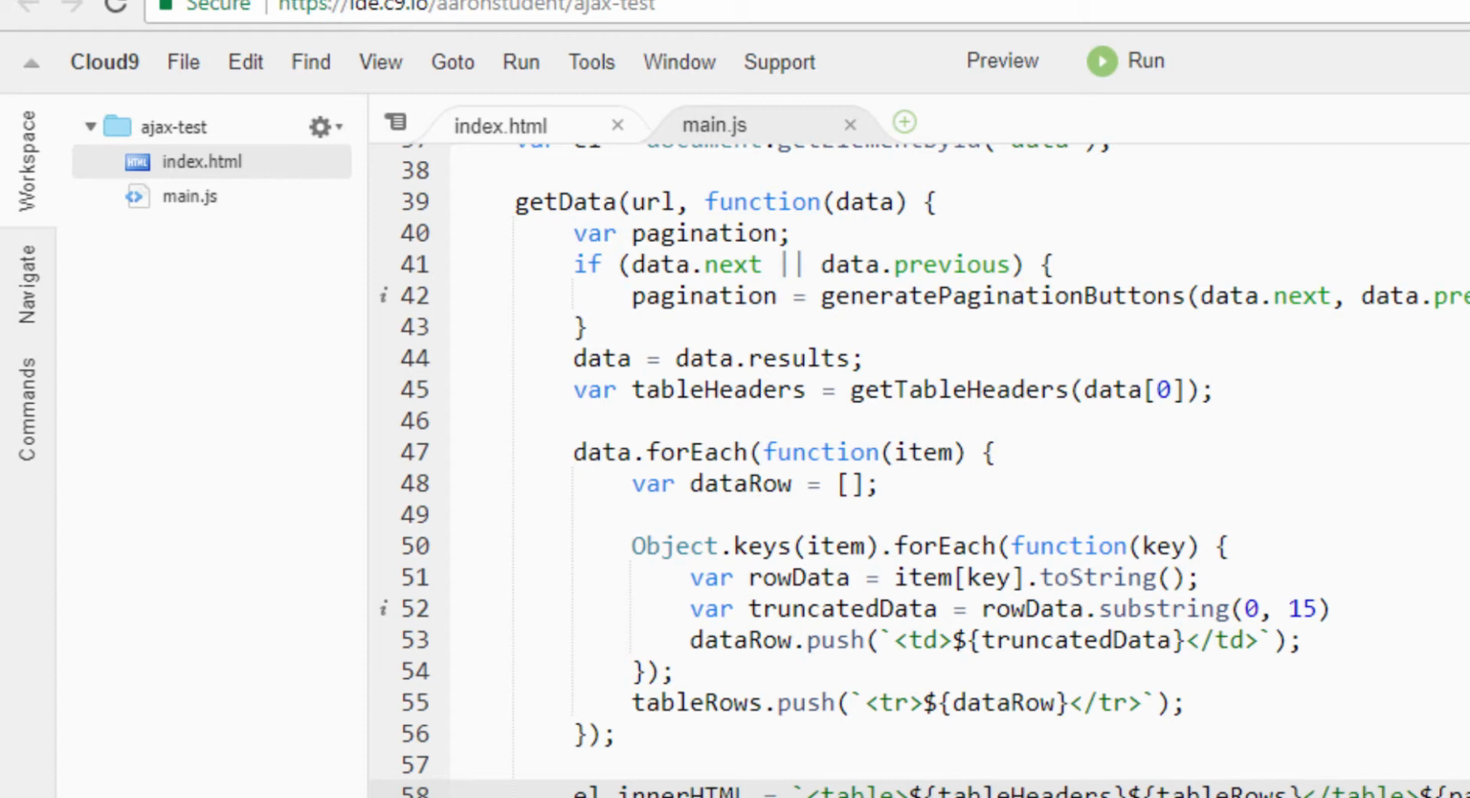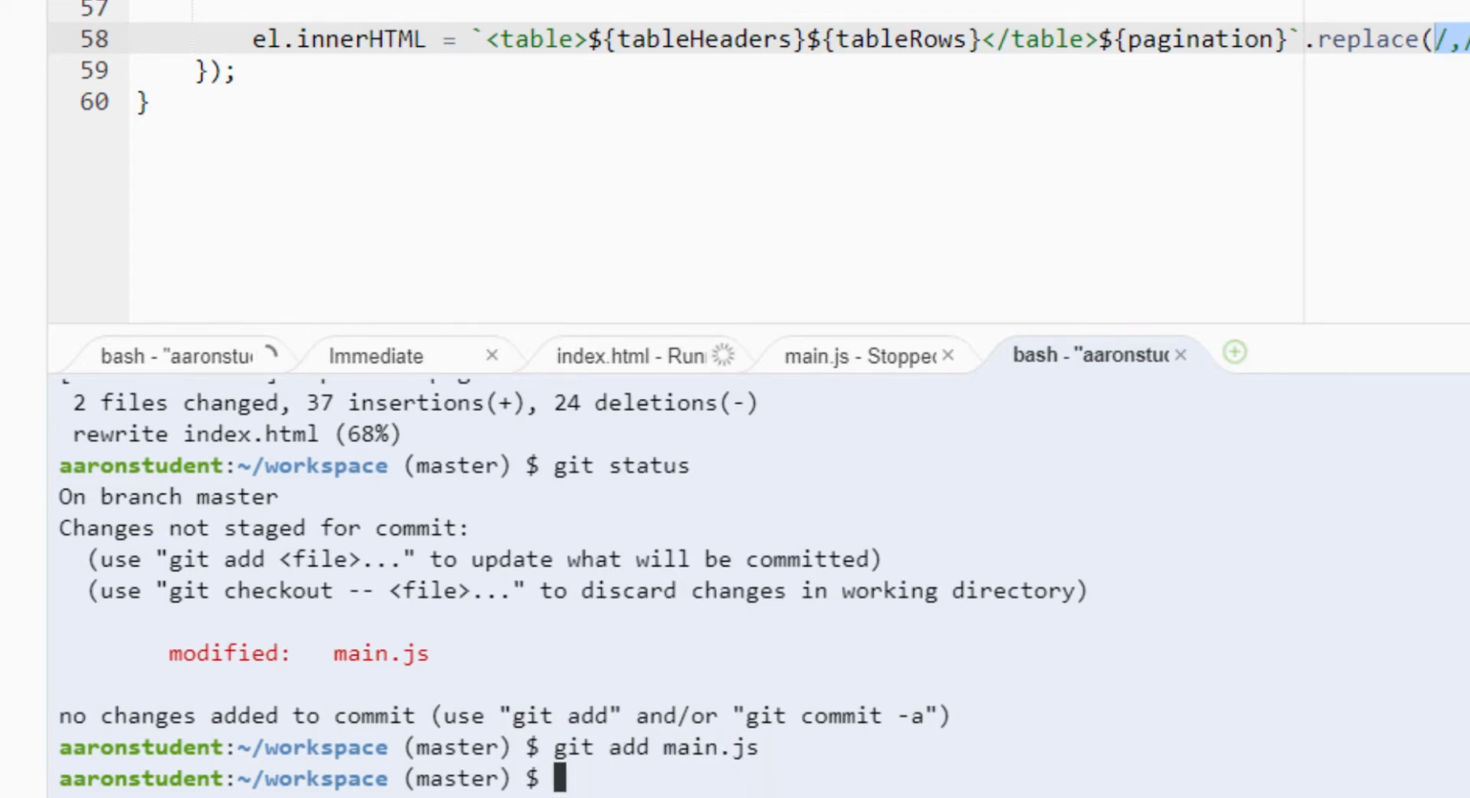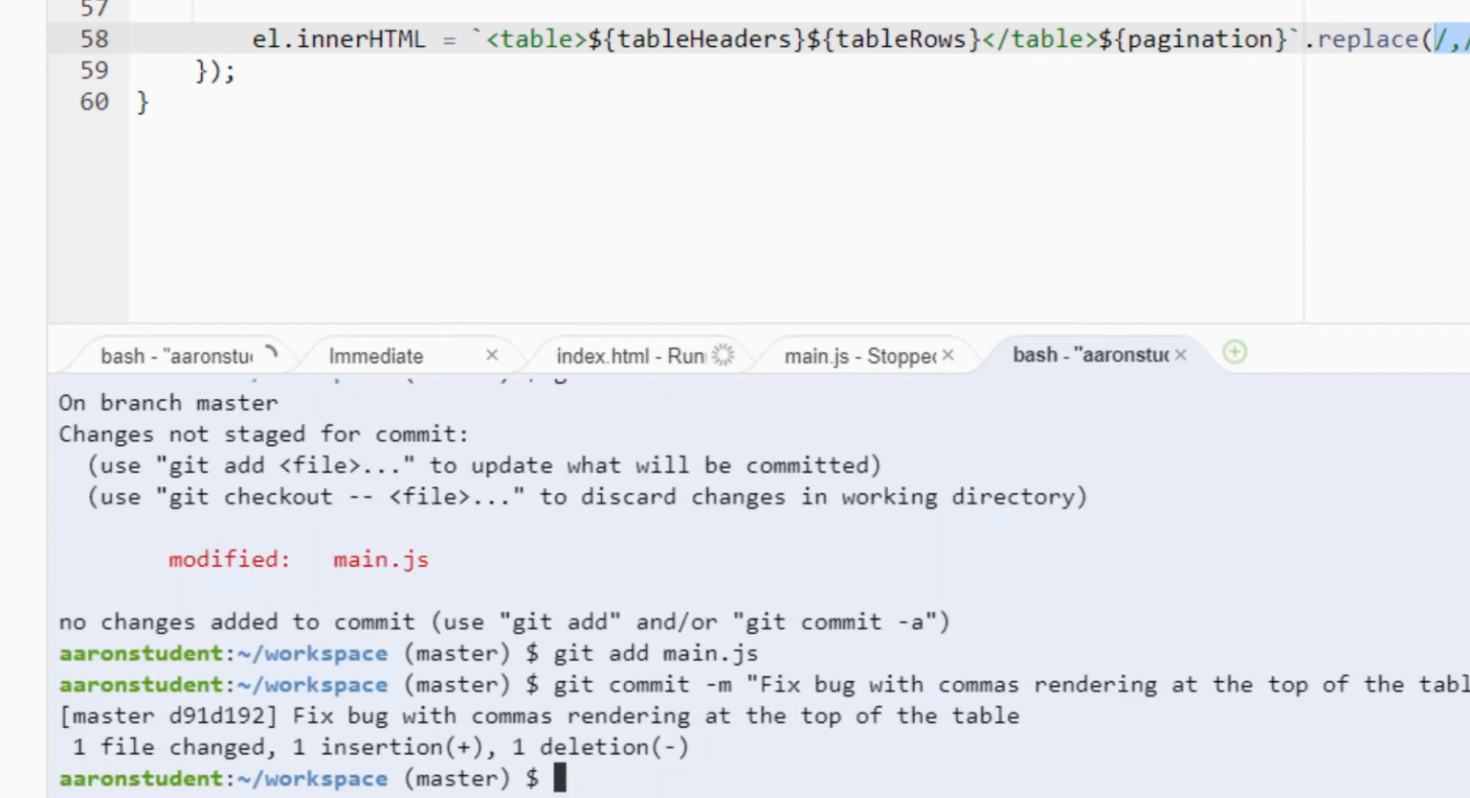So now we can commit our changes to Git. So I just need to git space add space main.js, because that's the only thing that's been changed. And then I'm going to do a git commit. Git space commit space -m, and I'm just going to say fix bugs with commas rendering at the top of the table. And that's it. Our little project is complete.